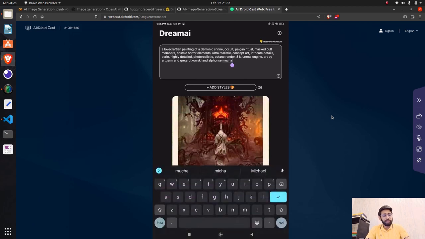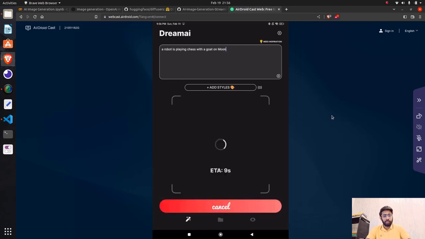So now let's do one thing. Let's cut this and I will try something. For example, a robot is playing chess with a goat on moon. This is my text. A robot is playing chess with a goat on moon, and let's try that. So I'll just say dream, and again it will take a few seconds to generate, around 8 to 9 seconds that it's showing.